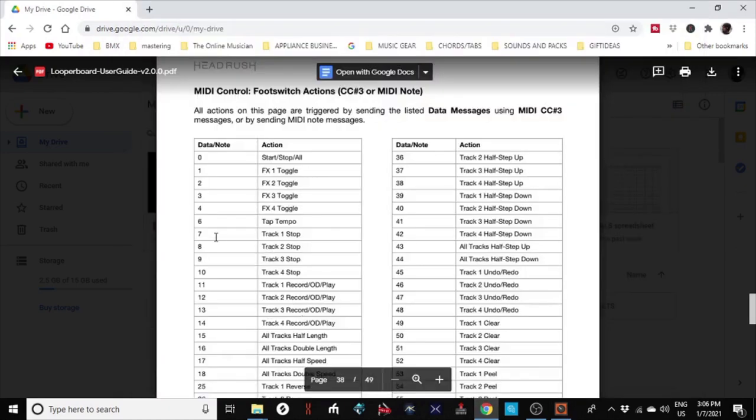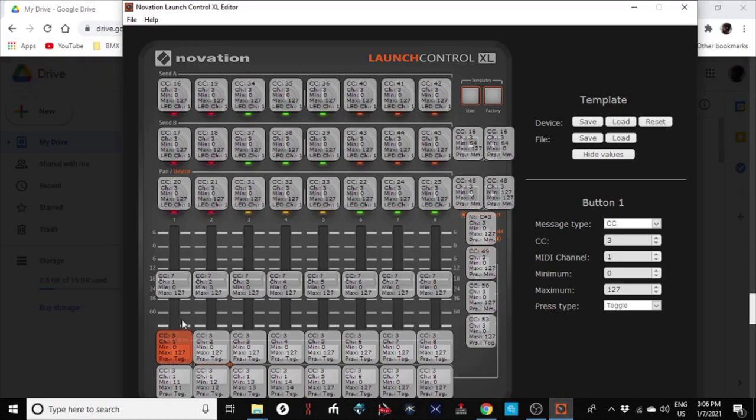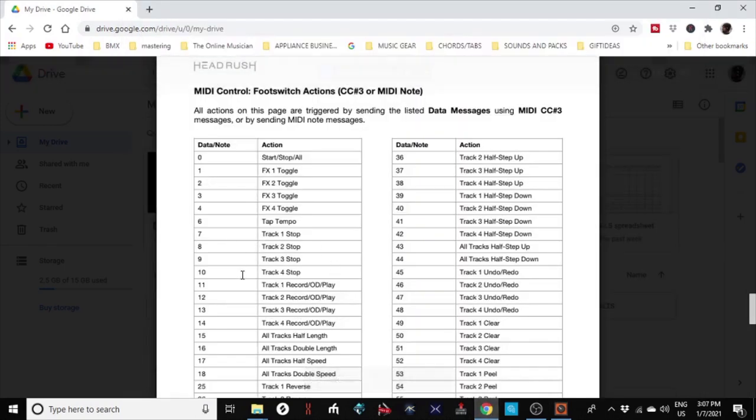So we'll go over here to stop, which is 7 through 8. It's the same concept. So we go here, and this will be 7, 7 respectively. Then this one will be 8. MIDI channel 1, 9, and then MIDI channel 1, 10. So we have 7, 8, 9, and 10. Let's just make sure that's right. 7, 8, 9, and 10.